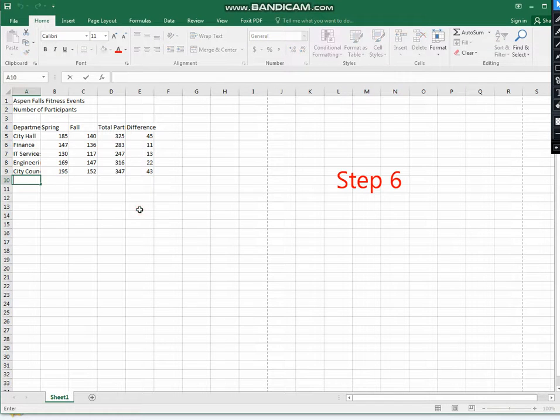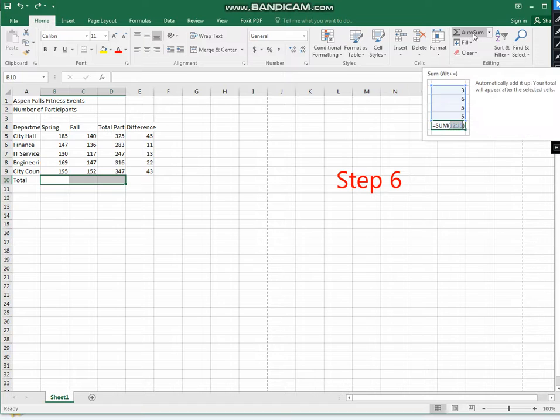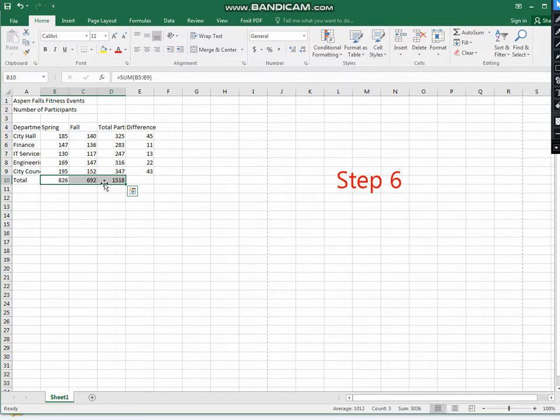In step 6 we will write total in cell A10, and after that we will select B10 to D10, and then in the home tab we can find auto sum in editing group. Click auto sum here and you will see the sum of column B, C and D will pop up in the bottom.